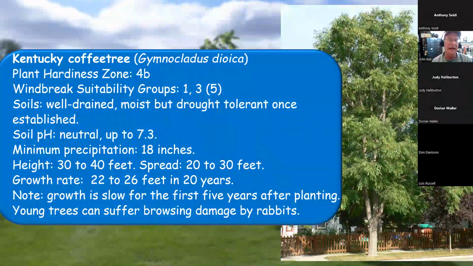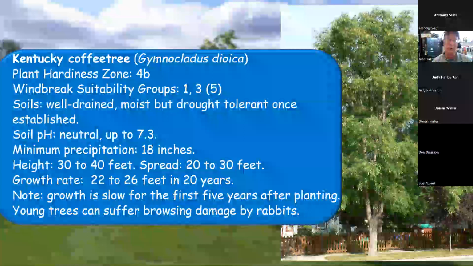But a fairly adaptable tree. Zones 1 and 3, you'll find it also listed for 5. Drought tolerant once established, and that's kind of critical. A lot of these trees do require moisture to get them started.